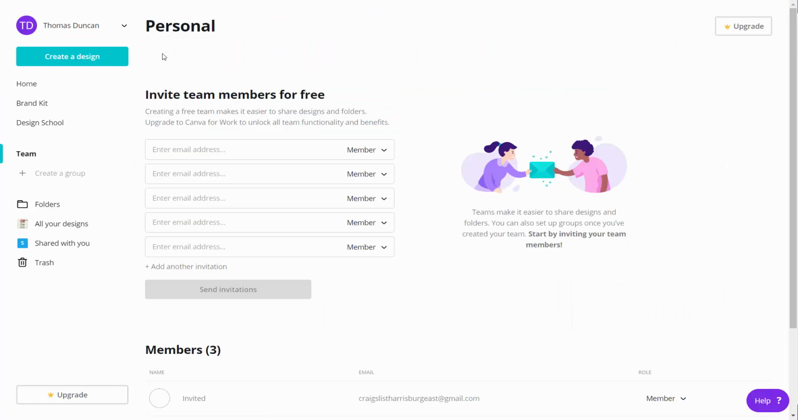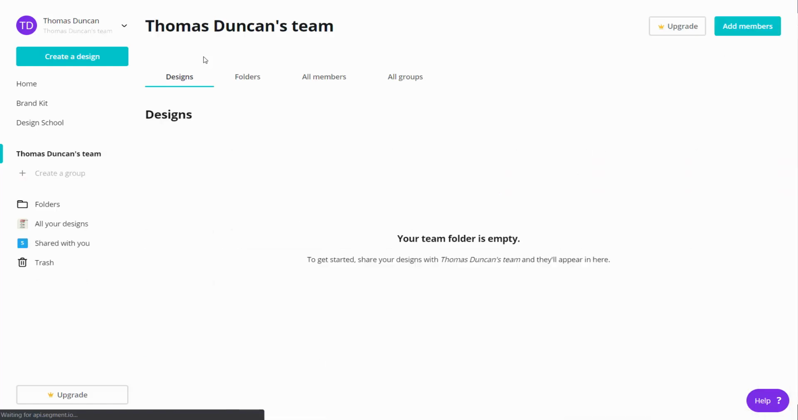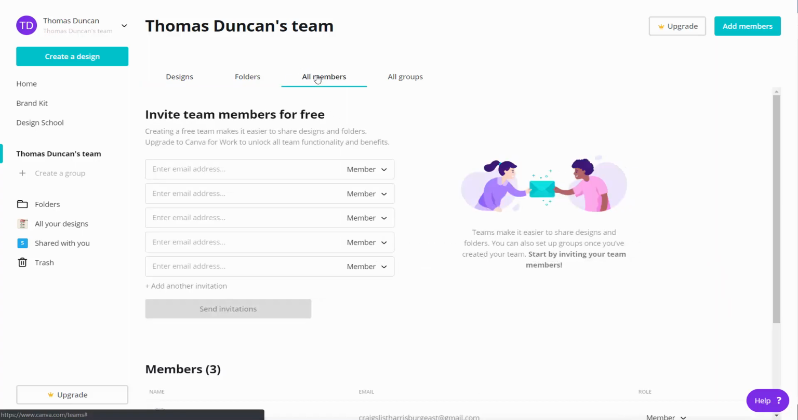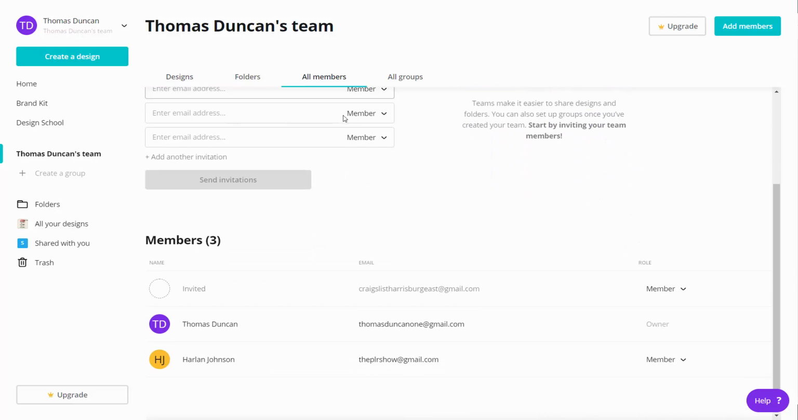If you come back to your invitation page and click the F5 button to refresh, what you'll notice is that you have a team page, and if you click All Members, then what you'll see is that the individual that you have invited will then be part of your team.